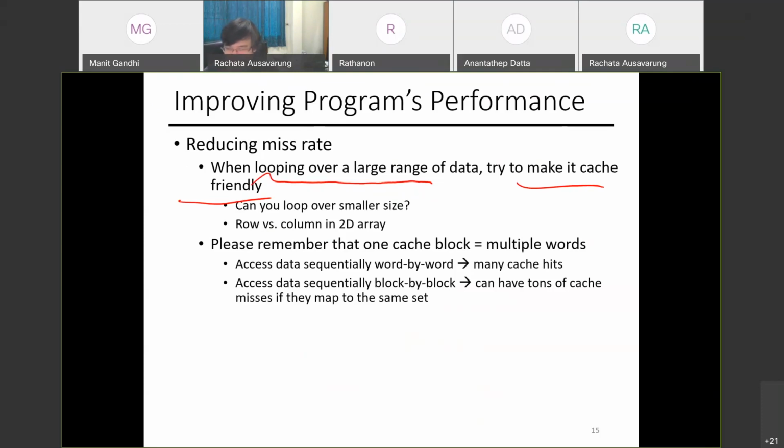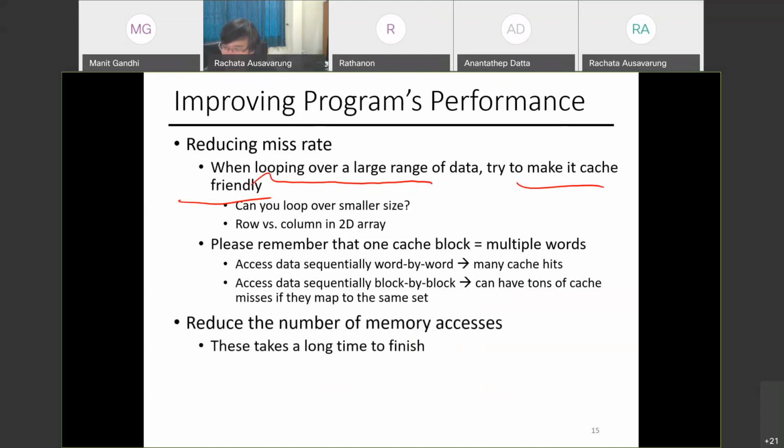Another thing you can do is remember that one cache block is multiple words, right? As I said earlier, if I access A0, you also get A1, A2, A3, A4, A5, A6, A7. So be aware of that. You can reduce the number of memory accesses. I've talked about this 3 times now, right? So you probably got it.